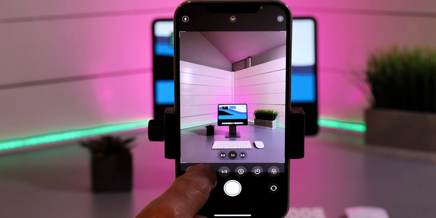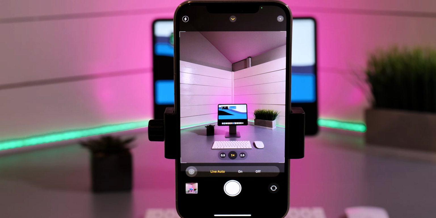This next little icon is for live photos. Live photos just captures a little bit of video right before you take the picture and right after you take the picture. It's kind of a neat little feature that Apple baked into its camera a few years ago. I like to leave it on.